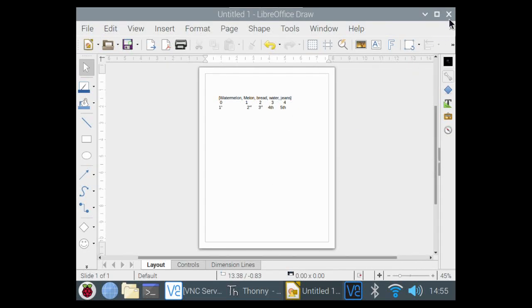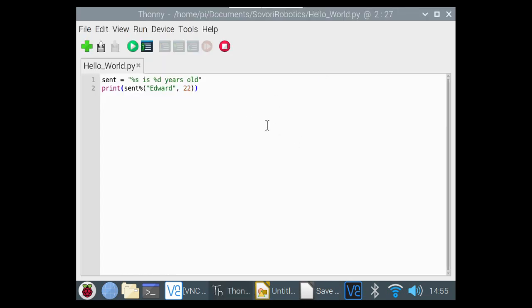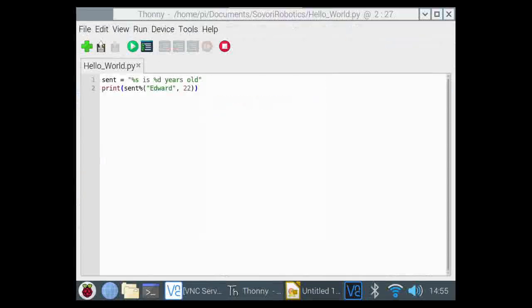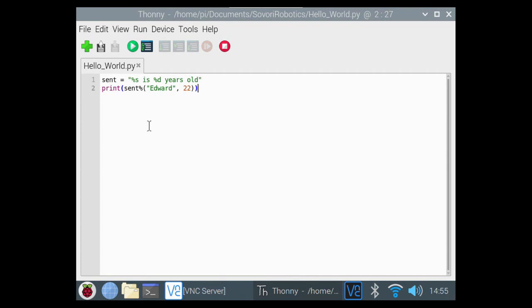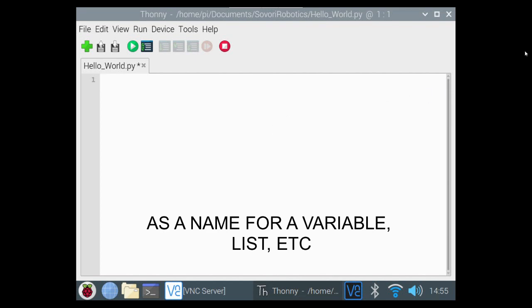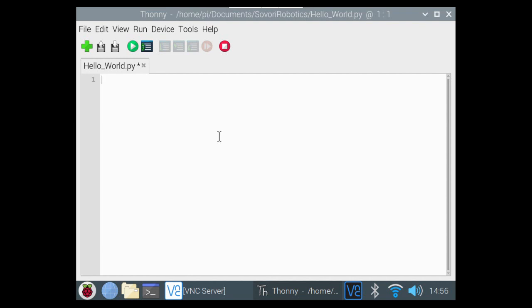So let's go back to Thani and create a list. It's really simple. All it is, is creating the name. Sorry, let me not use that one because that's actually a function name, and you're not supposed to write function names in code. So let me just create a list. Let's make a shopping list. Shop list.